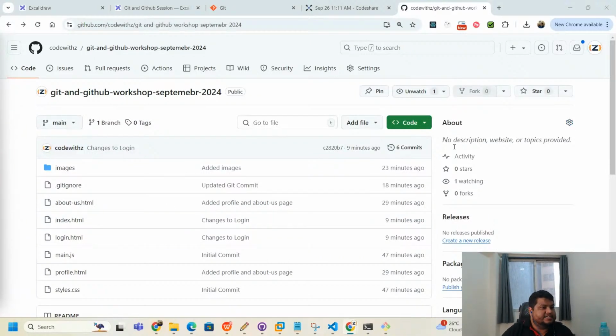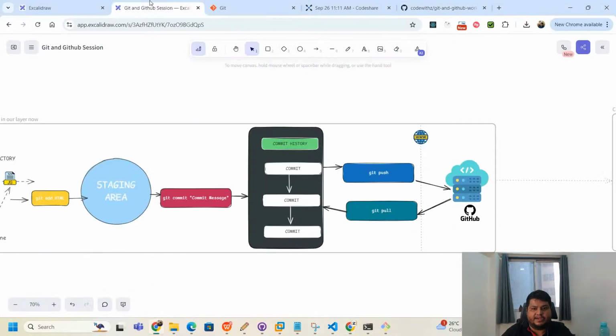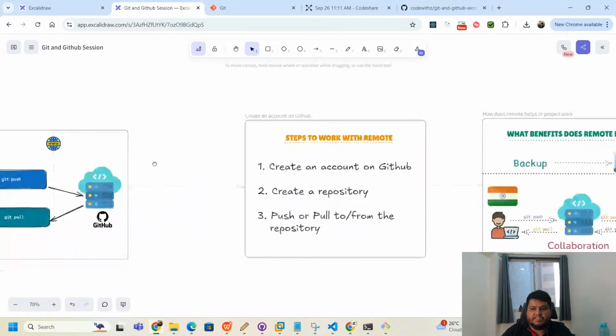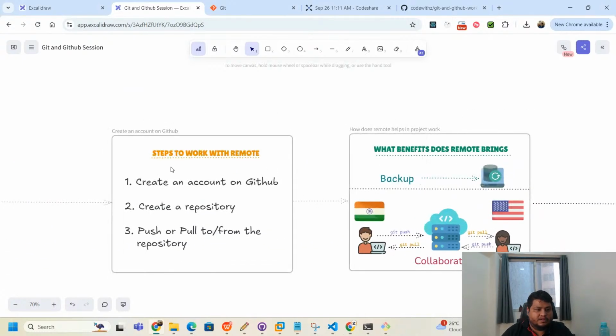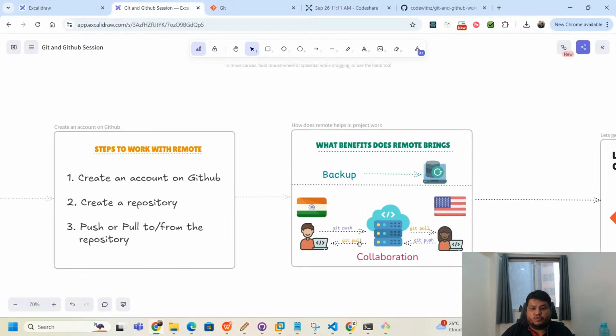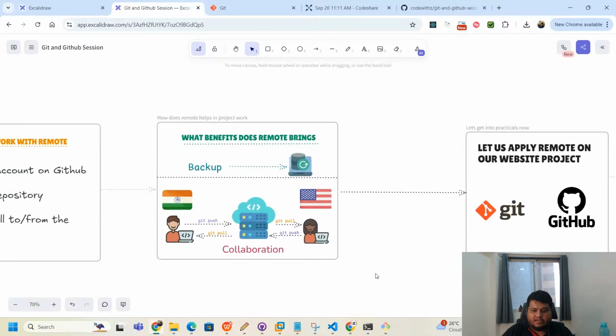Now, the biggest benefit when you work in this sort of implementation, you know what is the biggest benefit you get? See, what are the steps to work with remote here? We create an account. These two are one-time steps. Create an account, create a repository, and then we push or pull from the repository. So, what are the benefits of working in remote?